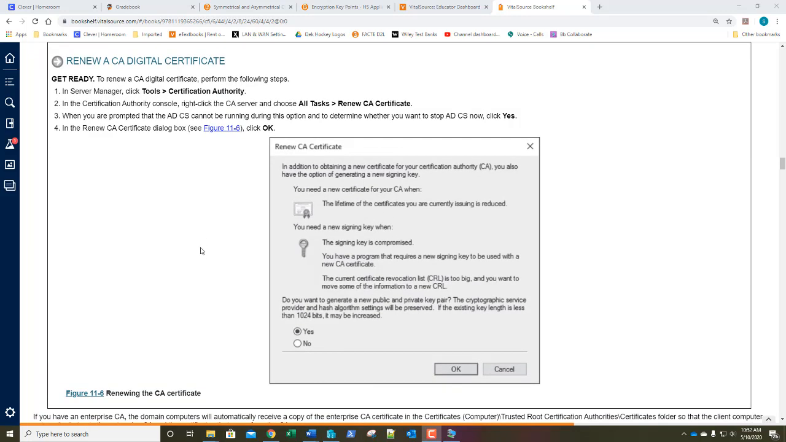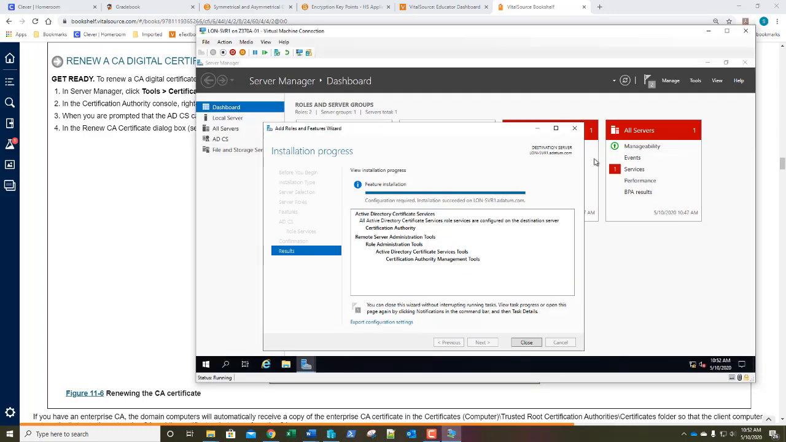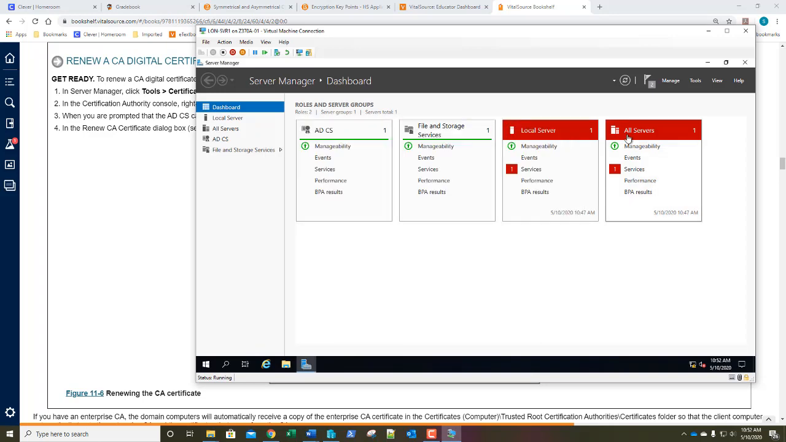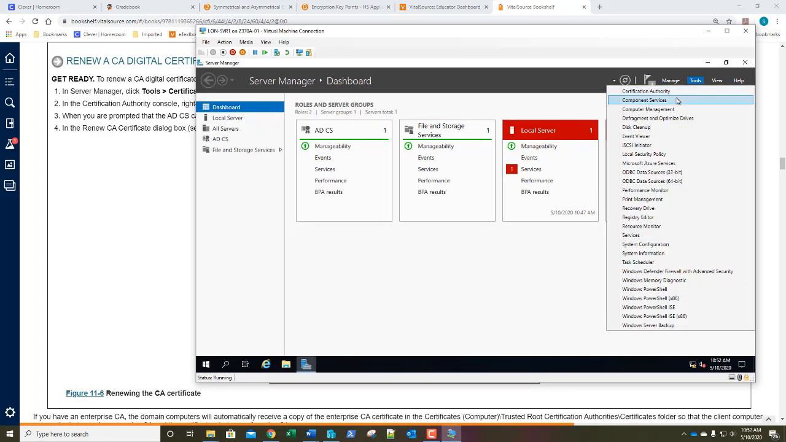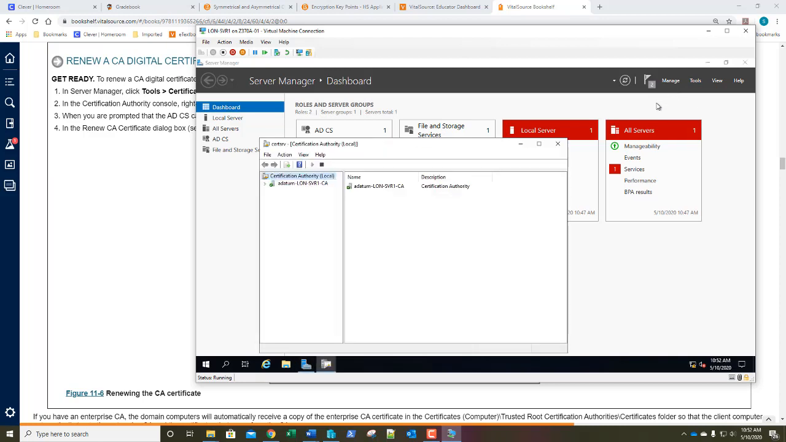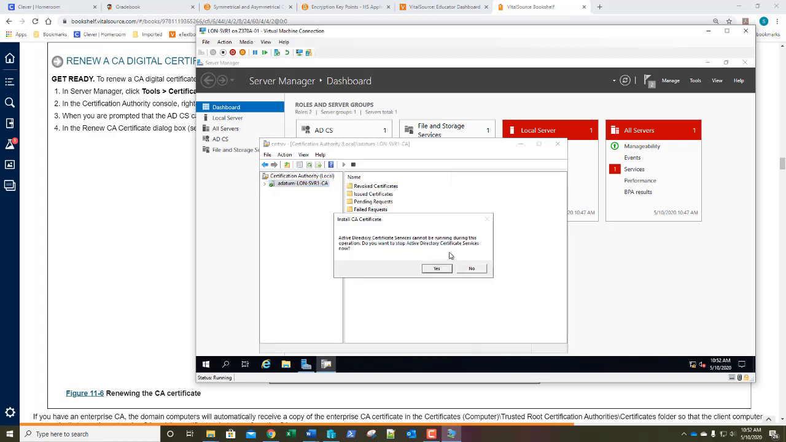So what we can do is just what you see on your screen. You go to Tools, Certificate Authority, and you right-click on the CA server, and you go All Tasks and Renew CA Certificate. Let's take a quick look at that. If I come down and I go to Tools and Certificate Authority, and I right-click on the name and go All Tasks, I can renew the CA. It says do you want to stop it? You can't be running it during the operation. So you say yes. Stops it.